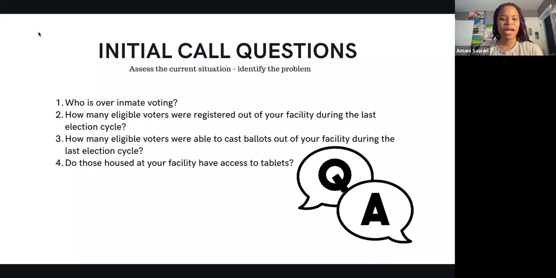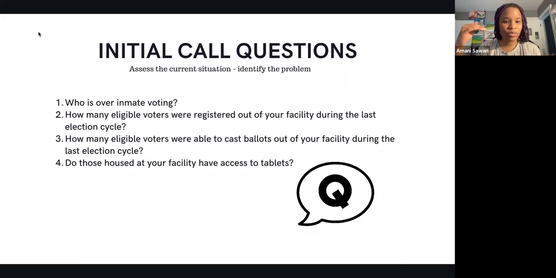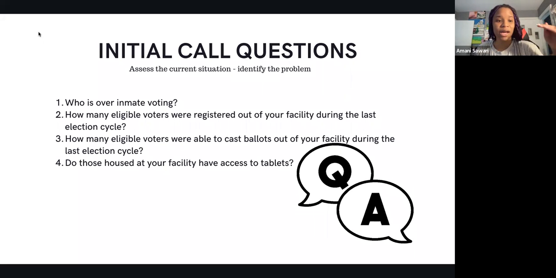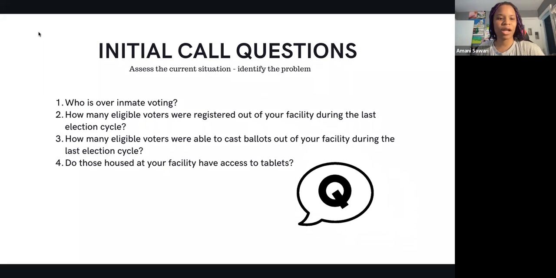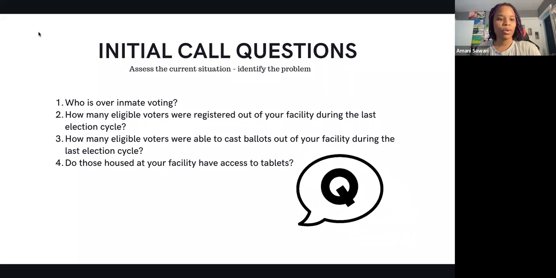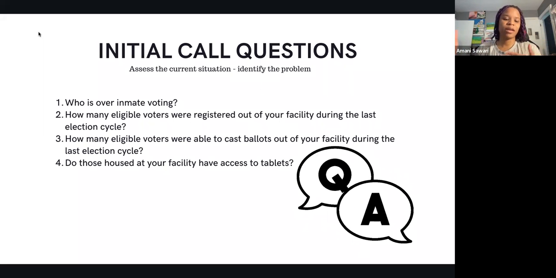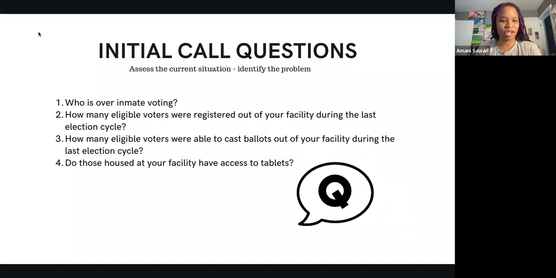Third, how many eligible voters were able to cast ballots out of your facility? So knowing how many people are registered to vote, who are eligible to vote, brings us into the next piece. How many people actually got to exercise that voting right, that eligibility status? Who got the opportunity to follow through? If they don't know, then that's a problem. And this helps us identify the fact and bring it all together. You guys sound like you need our help, and we'd be happy to help with those issues.